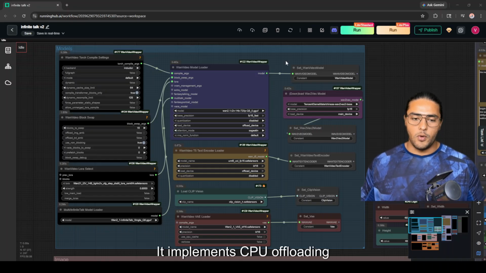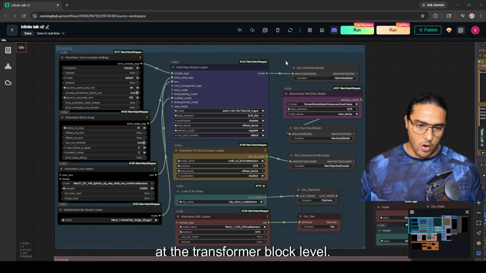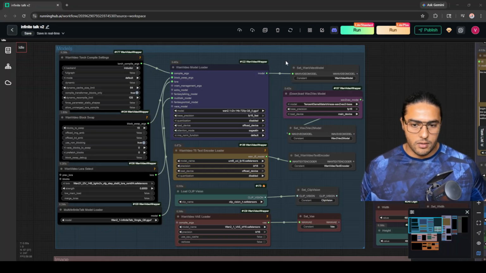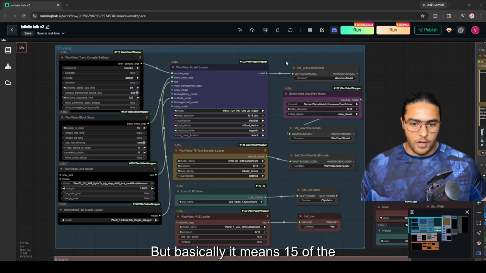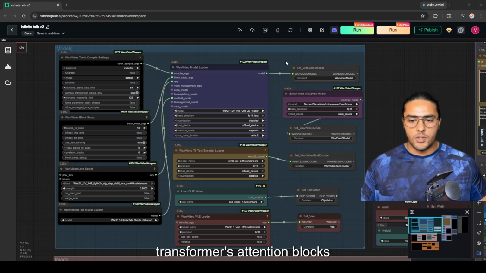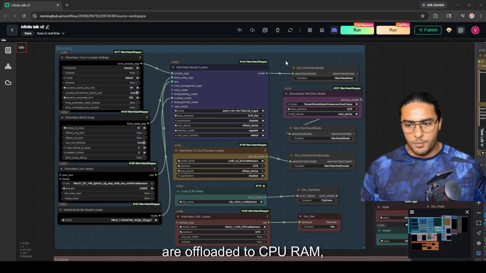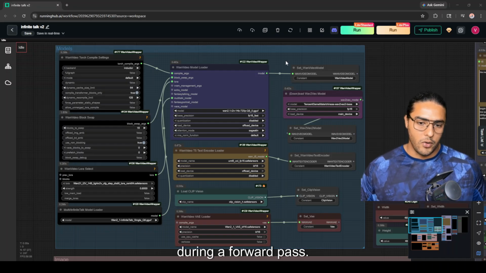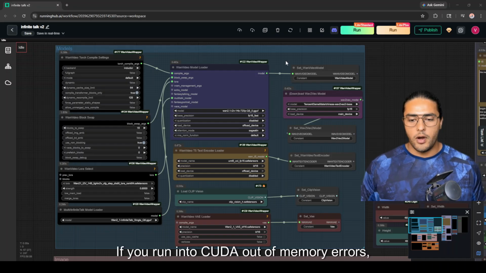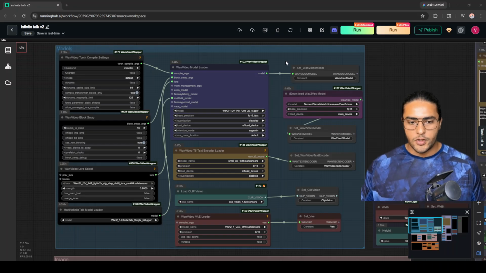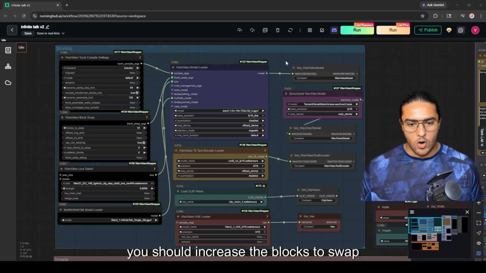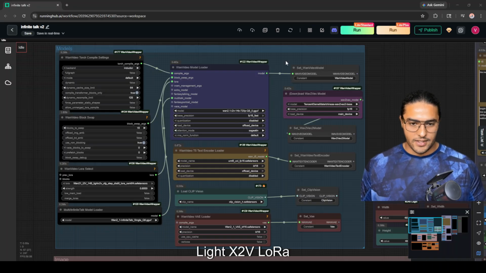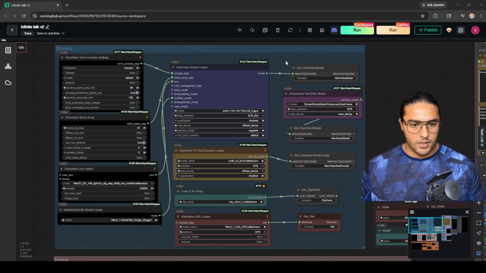It implements CPU offloading at the transformer block level. The setting blocks to swap, which is set to 15. Well, basically it means 15 of the transformer's attention blocks are offloaded to CPU RAM and loaded back to the GPU on demand during a forward pass. If you run into CUDA out of memory errors, you should increase the blocks to swap setting. Now we also provide a LightX2V LoRA in this process.